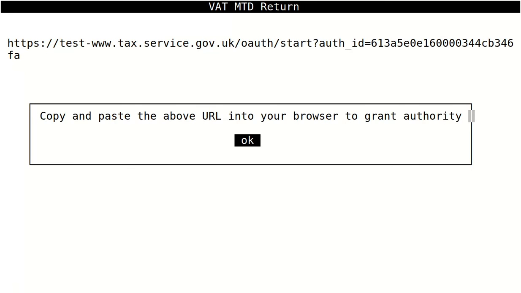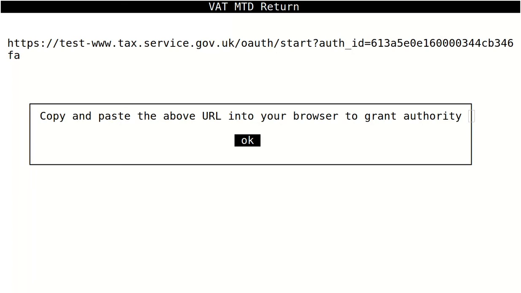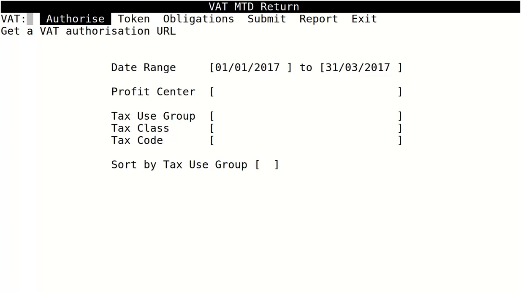and that will generate this URL link here, which must be copied and then pasted using the middle mouse button into your web browser. You will log into the government site from the URL you pasted and grant authority, and that will generate an authorization code, which you will copy and paste back into Stansoft. Once you have your authorization code, pressing Enter on that screen will bring us back up to the ring menu.